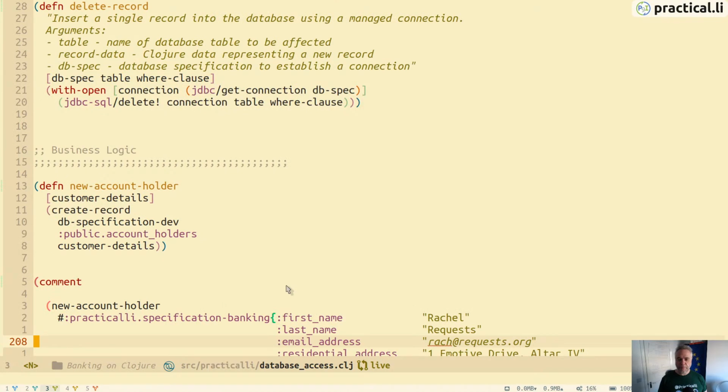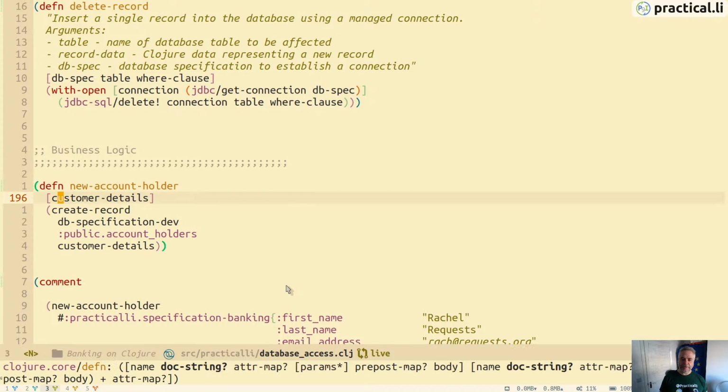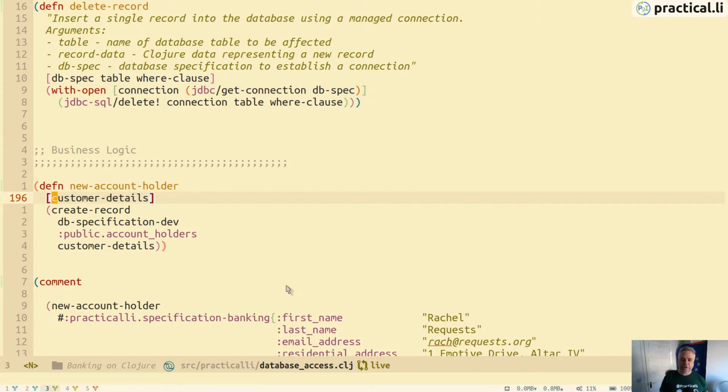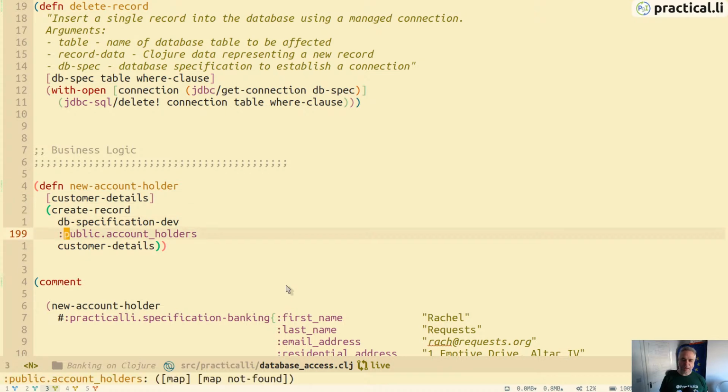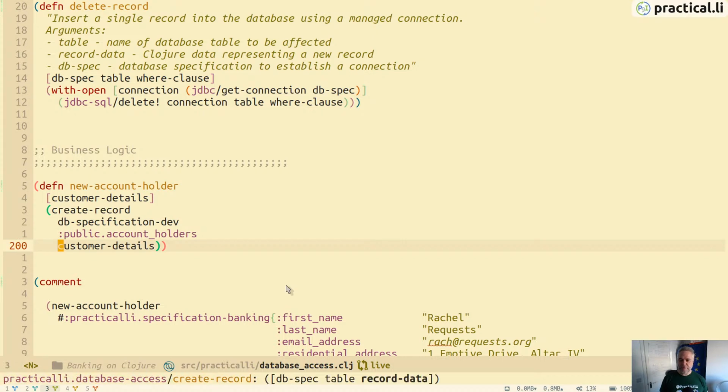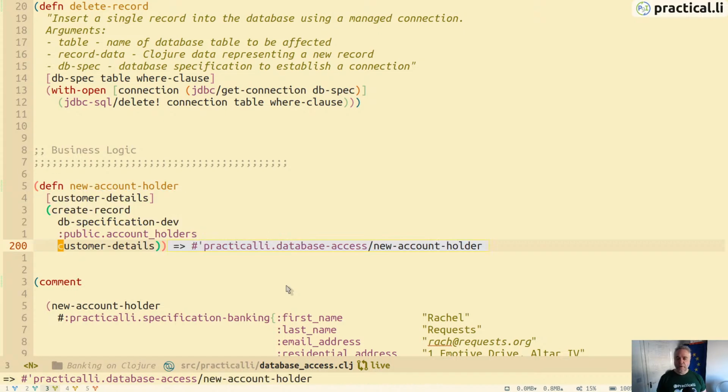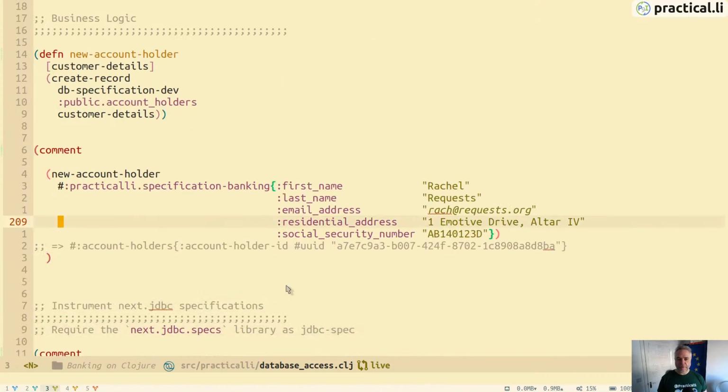So we have a little bit of business logic to say we want a new account holder, and we're going to pass in the customer details. That customer details can be our generated Clojure spec data. Then we call create record with the dev database, the particular table, and the customer details as the map that's generated from the spec. And so we can then call new account holder.